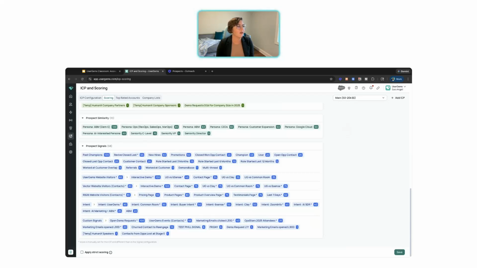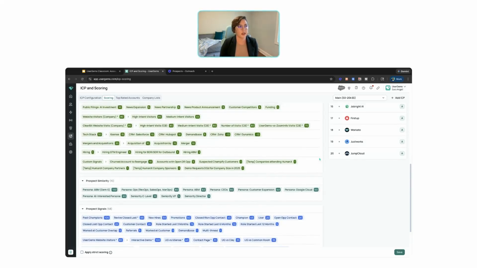And finally, we have prospect signals. Those contact level signals. These are things like past champions, new hires, website visitors, intent. You can see all the stuff we got going on in here, and custom signals like event attendees. You can see some of our own in here. Like I said, this is our real live instance, so you guys are getting the inside scoop here.